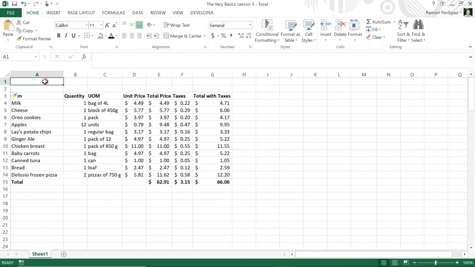So I'm going to type there, let's call it Ramon's groceries list, and that's enough. Let's just call it that. And what I wanted to do now, and this is the first little thing I'm going to show you here in terms of formatting, I want this title to go over the entire table and be perfectly centered.